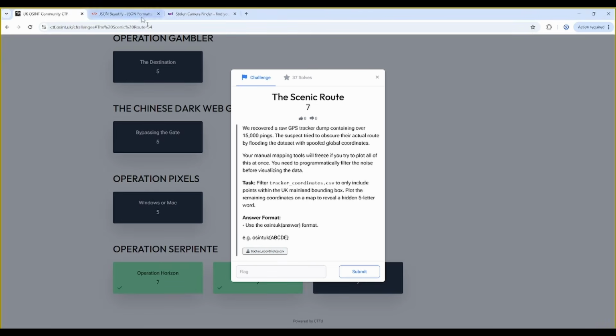So it tells us here, filter the tracker coordinates to only include points within the UK mainland, and plot the remaining coordinates on a map to reveal a hidden 5-letter word. Technically, it's not a word, so I shouldn't have said that, but it's a 5-letter combination, basically.